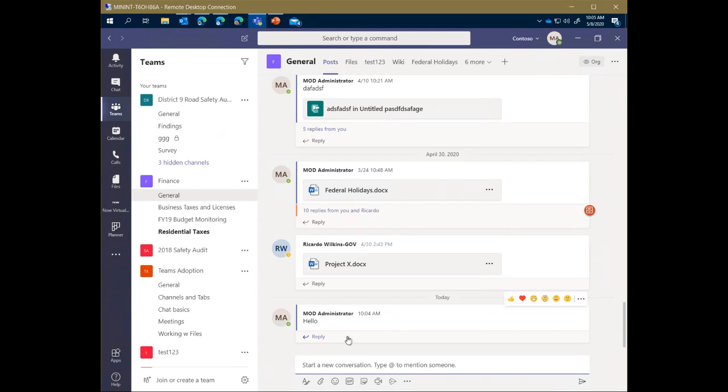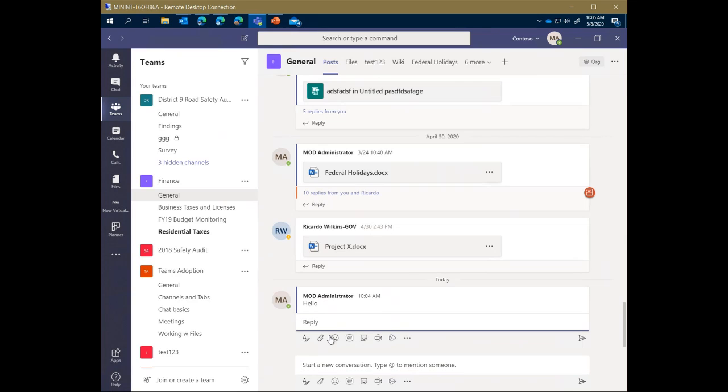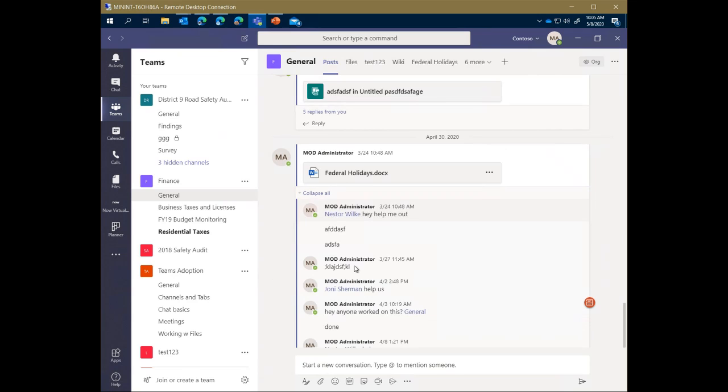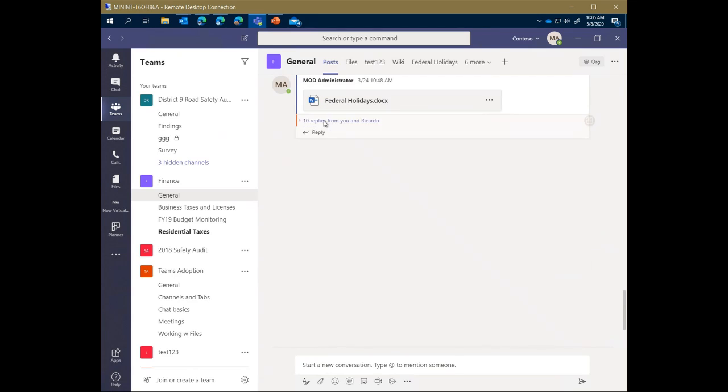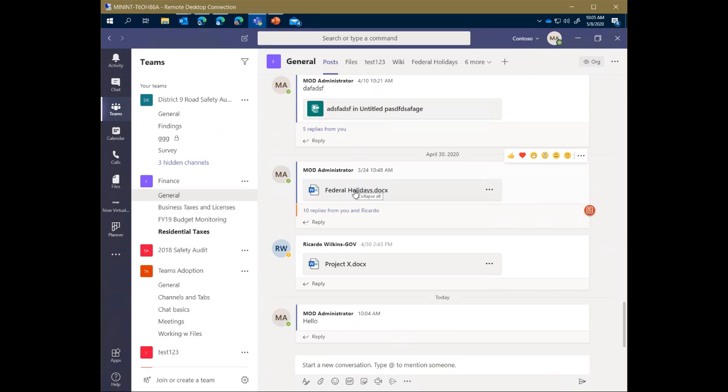But now, of course, if I mention her, then she is going to get something. And in fact, this is one of my first tips. Let's ignore this one for a second and go to something that looks more interesting. Here is where apparently I'm trying to start a conversation with the team about this federal holidays document. And there was some activity. It looks like at least a couple folks are talking. If I wanted to make sure, whether it's at the beginning or even as this conversation is going, that Deborah sees this.